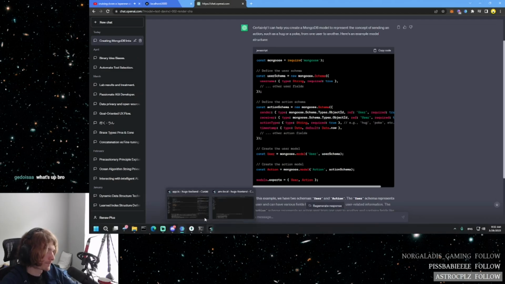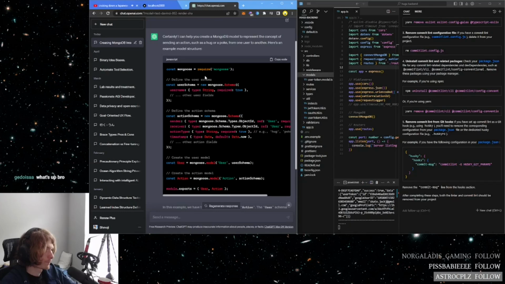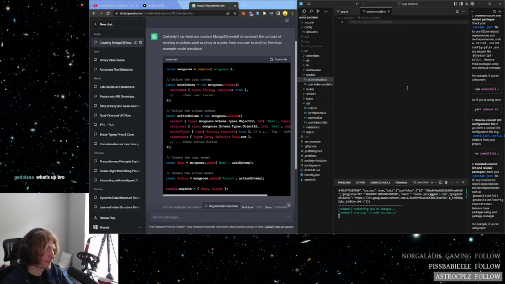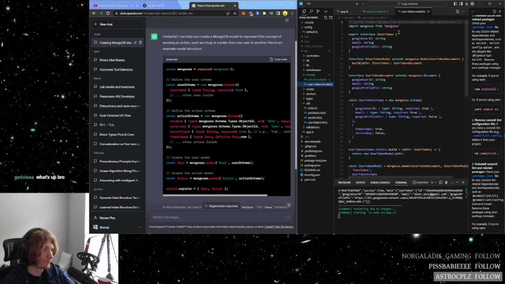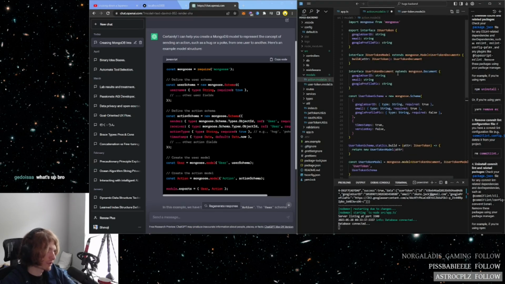Okay. Alrighty. What do I want to call it? Do I really want to call it an action, though? I think action makes sense. It's short, too. Action.model.ts. I think I'm just going to copy this, and I can change it.